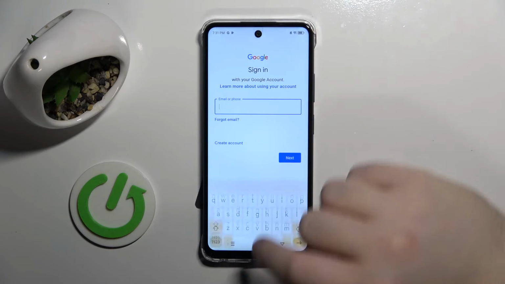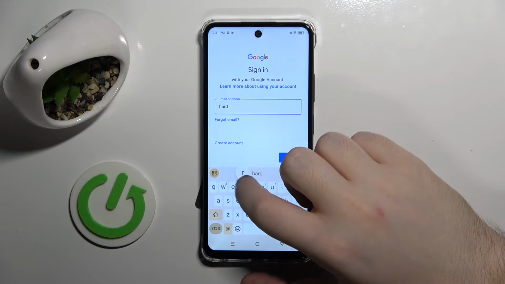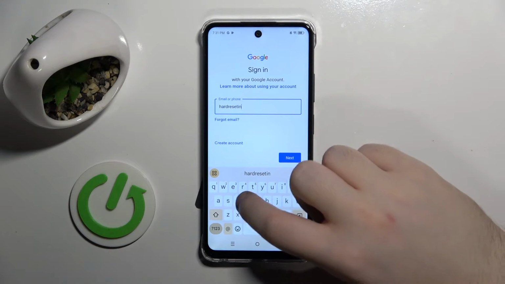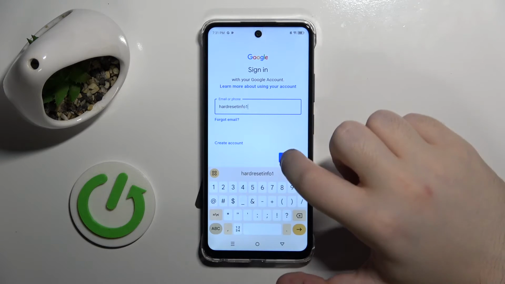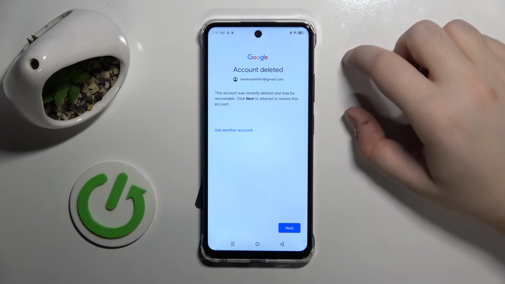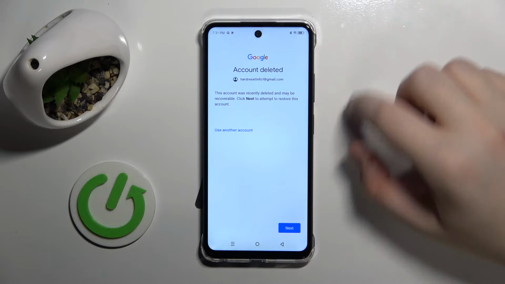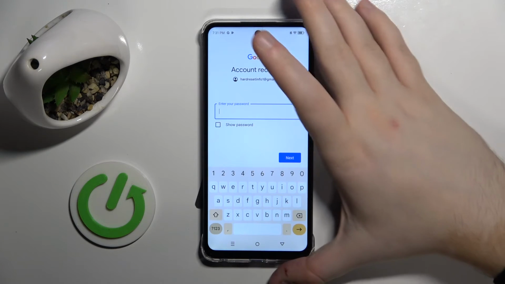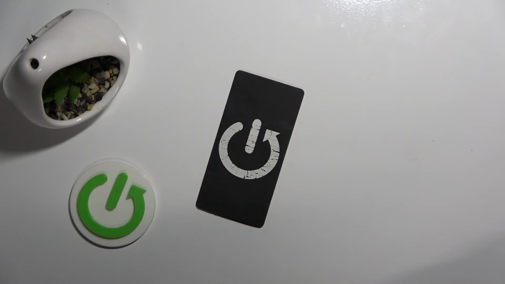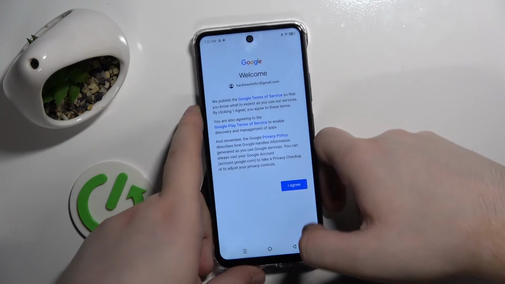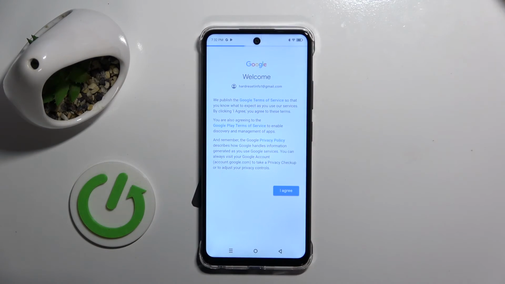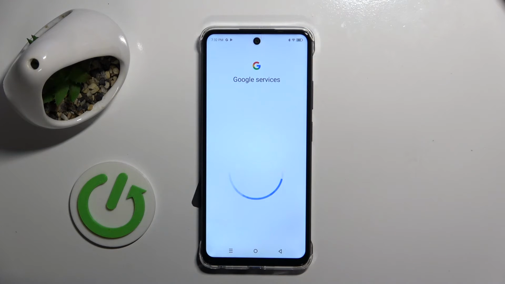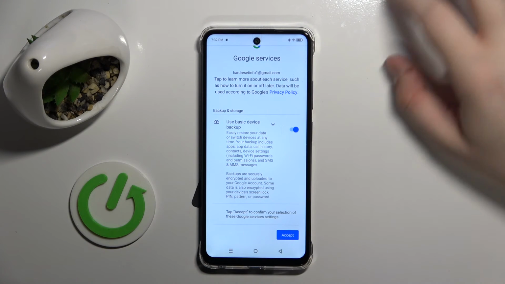And now enter your email address. And as you can see, my account is deleted, and to recover my account I have to click next. And now I have to enter my password. Now click I agree. Now click more and accept.